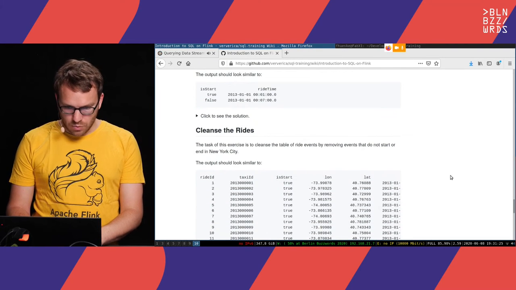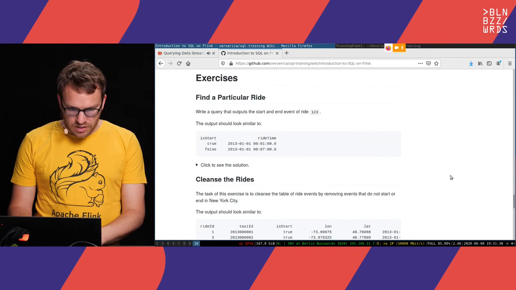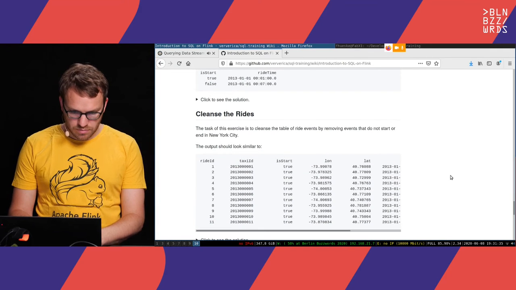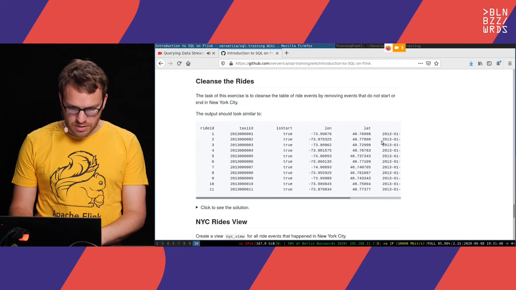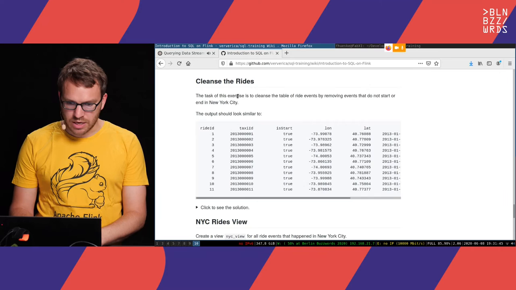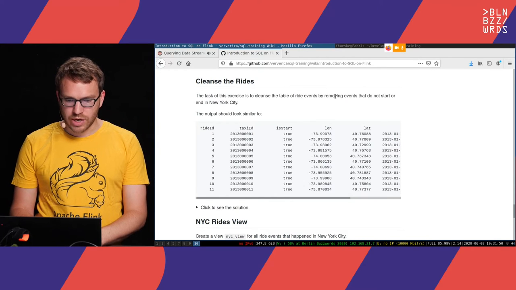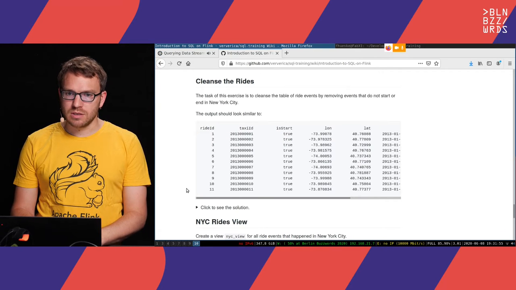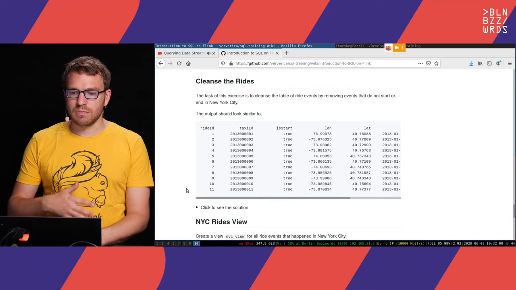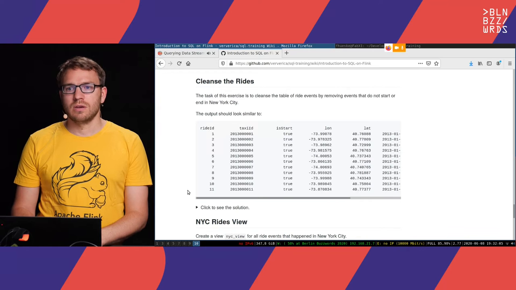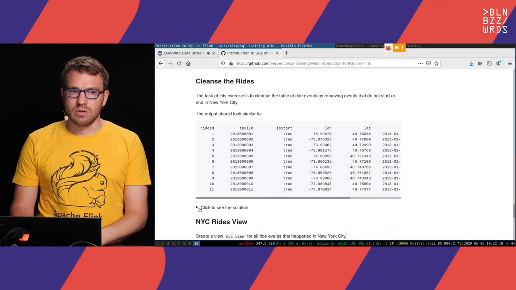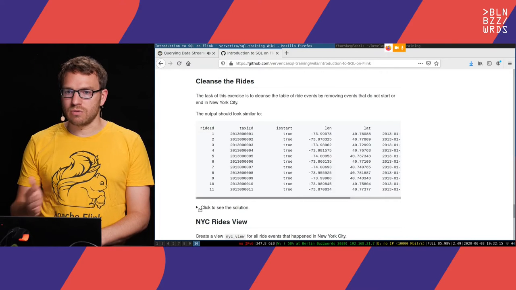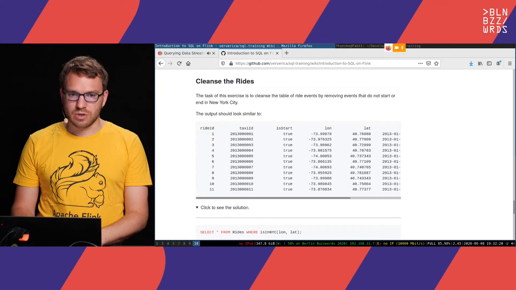All right, I think we can skip the exercises here. There's mostly one for defining views. So here's an exercise. The task of this exercise is to cleanse the tables of write events by removing events that do not start or end in New York City. For this, we would use the is in NYC user defined function, and then call the function with the start or end coordinates of the event, and then filter on the result, only letting those through that are actually in New York City. So it's a fairly simple select statement here.